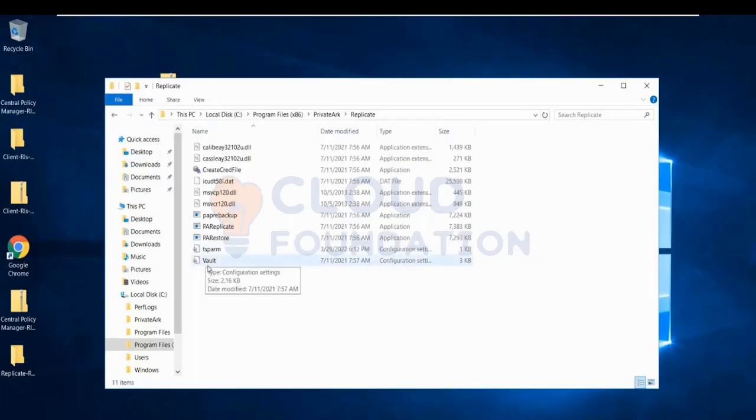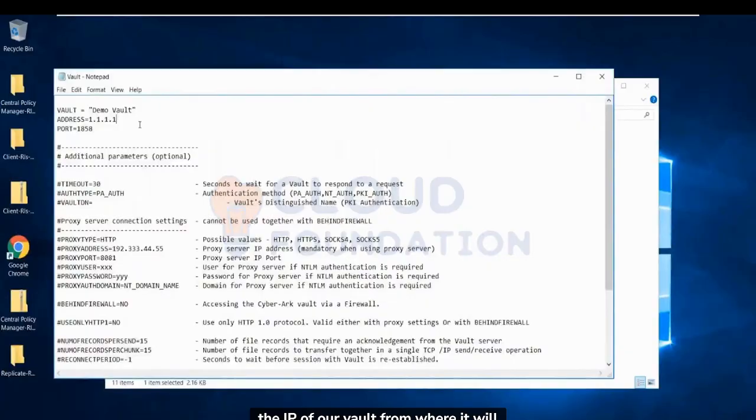Okay. So first and foremost, we need to specify the IP of our vault from where it will fetch the data. So I will point to our vault IP, 192.168. This is my vault IP.